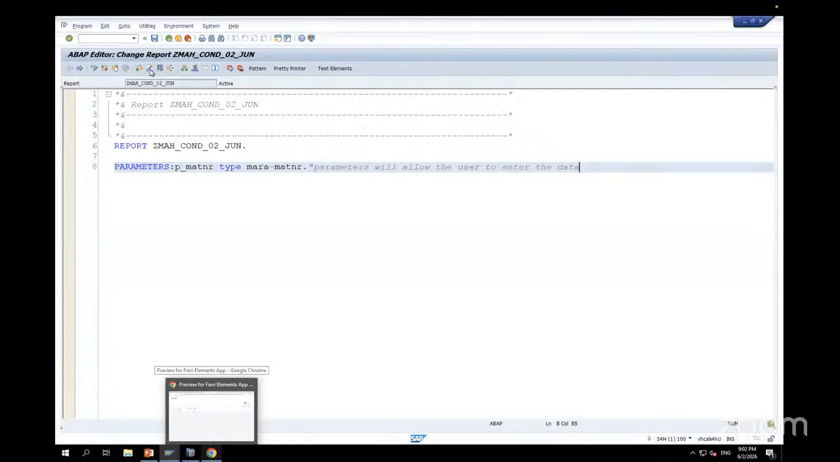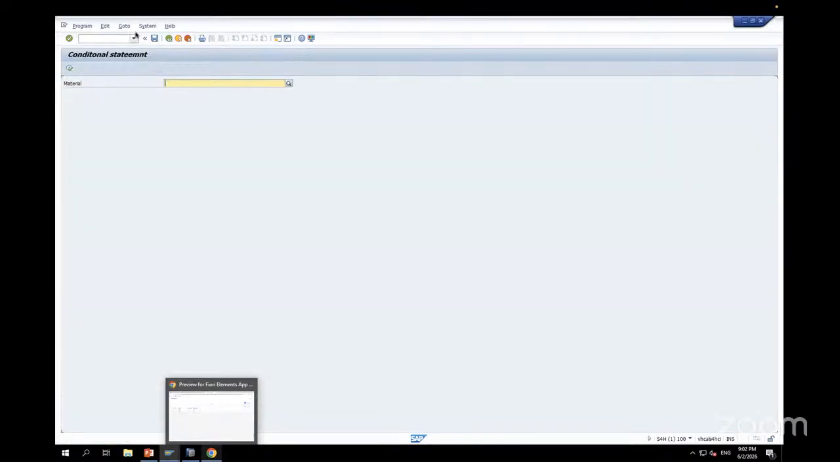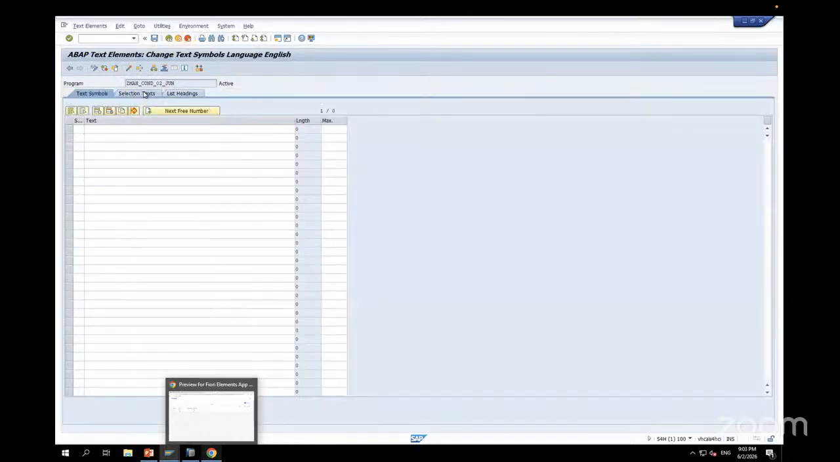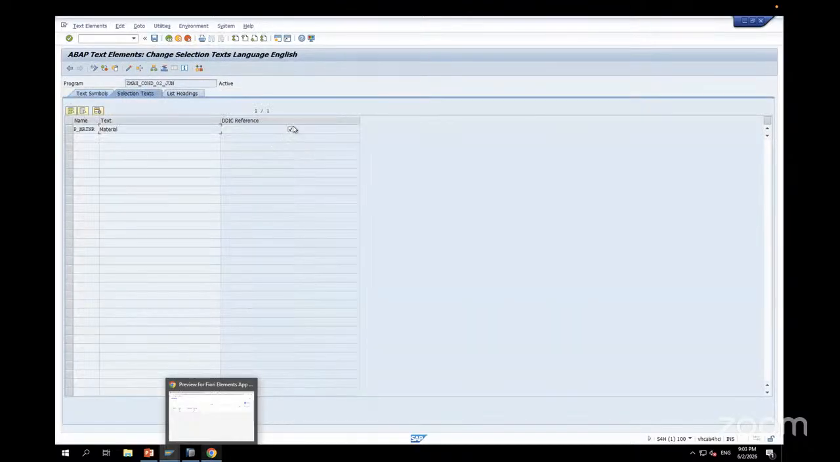Right? Sir, are you able to? What you should do is go to settings, go to text elements, go to the selection text. Here you should choose this checkbox. It comes from the database table, data element level, this one, material. Or you can give your own also here. You can write your own as well.